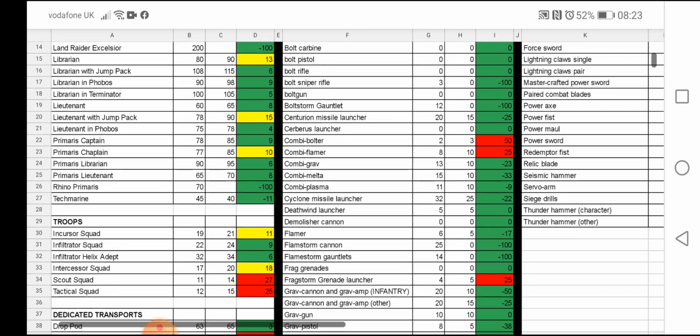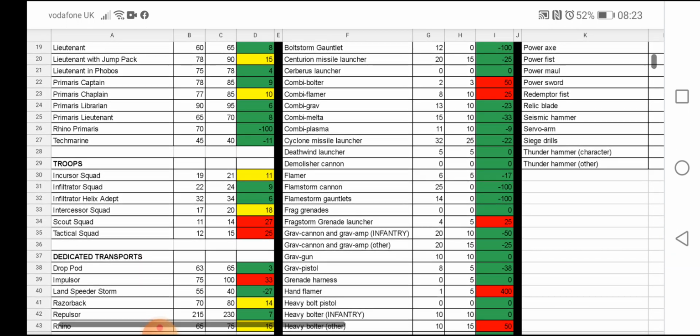What about troops? What have we got in troops? The Incursor Squad has gone up 3 points. The Infiltrator Squad, which I use a lot of, has gone up a couple of points.